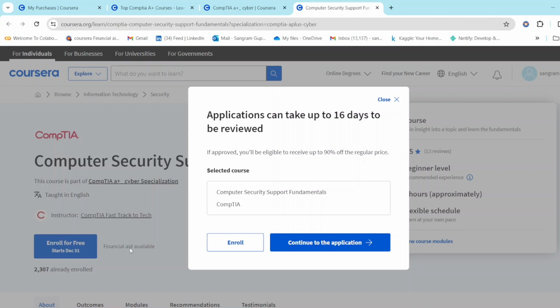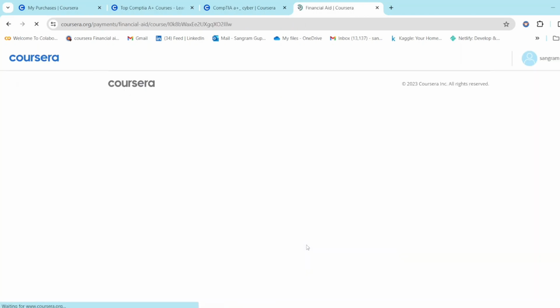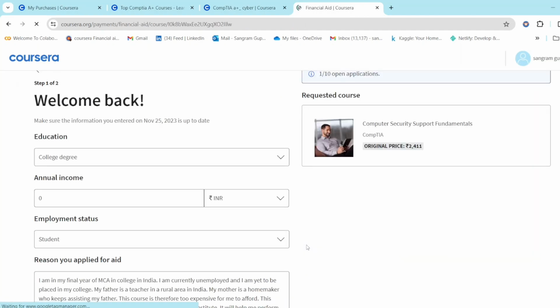But for some time it asks you for spending some money like 100 rupees or 200 rupees, which is also less compared to the actual price of the course. So here you have to just click on continue to the application. Here the form is open now. The original price you can get here, 2411, but I will show you how to get it in 0 rupees, or you can say absolutely free.